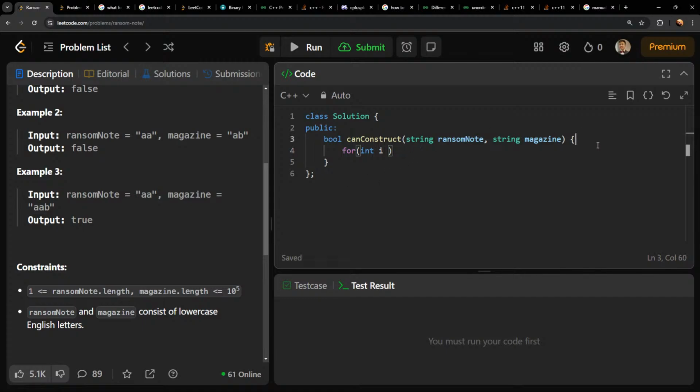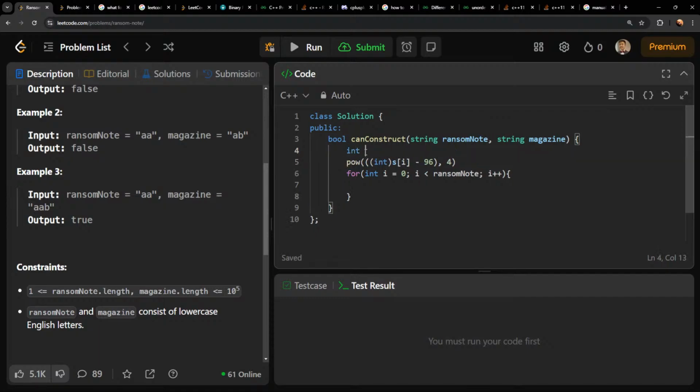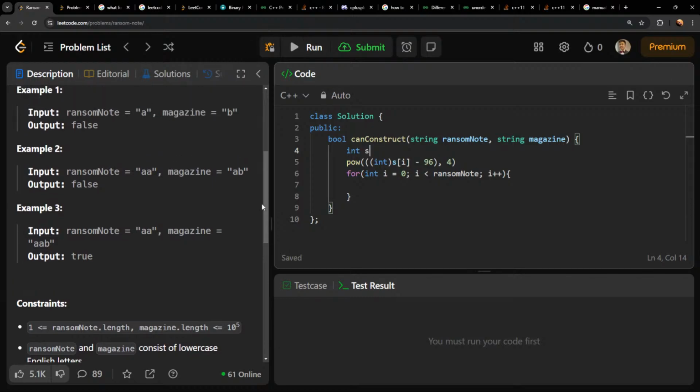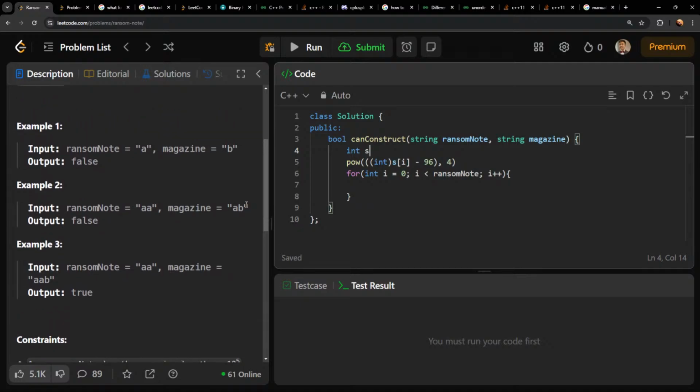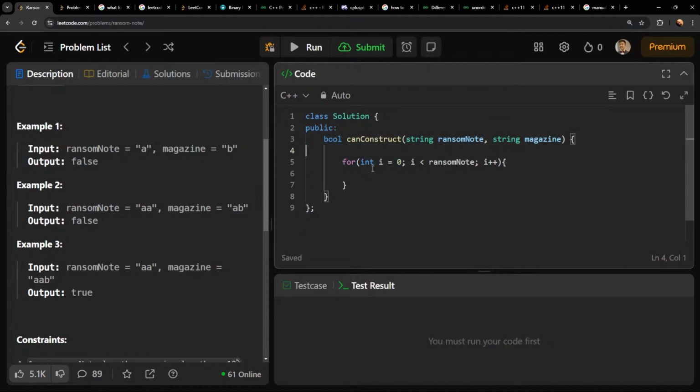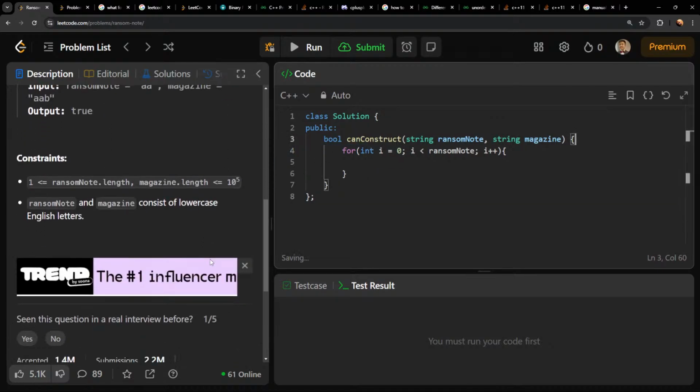Okay. Wait, how does that even help me? This doesn't help me at all. I can't even use this. I don't know what my plan was.